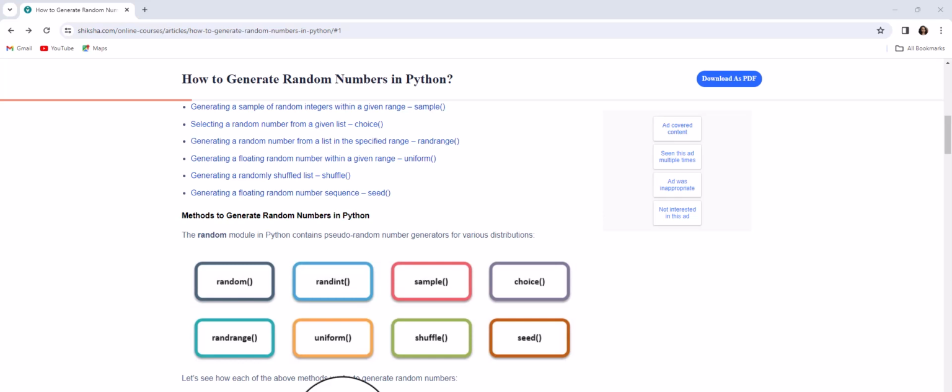This video discusses how to generate random numbers in Python. There are several built-in methods. One is called random, randint for integer, sample, choice, randrange, uniform, shuffle, and seed. The ones that we're going to look at for all practical purposes are random, randint, and randrange.